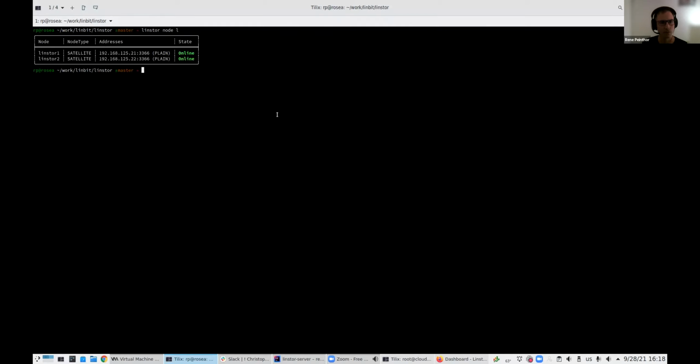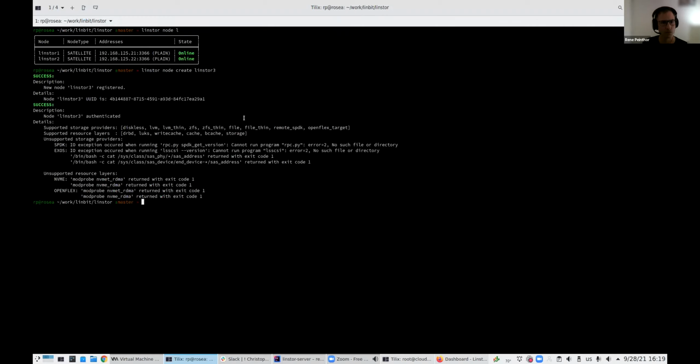So what we'll now do is we'll just add a third node. So you see how complicated this is. If the name can be resolved to an IP address, you just have to enter linstor node create and then the host name. And the rest will be resolved from the IP address.